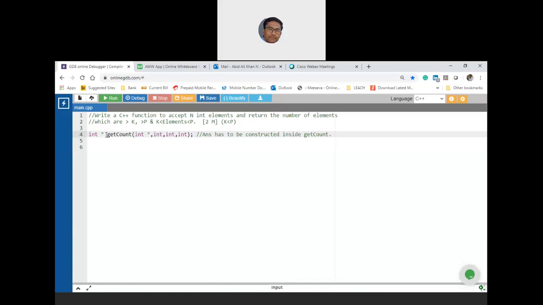So instead, what you have to do is return nothing, and take the answer as another argument. The first argument is an array. The second argument is the answer. Notice that you assume the memory of your answer array is already allocated in main. Then the third argument is n. The fourth argument is k. The fifth argument is p. Instead of l, I am taking p, because with l you'll have confusion whether it is l or 1. Okay.